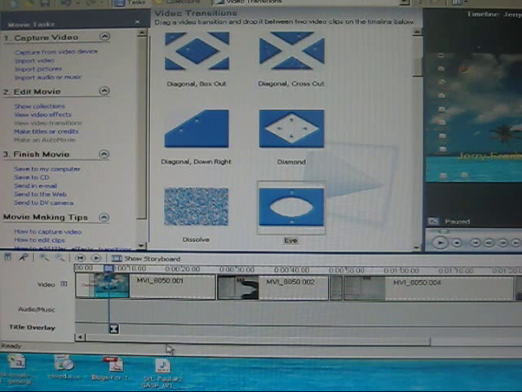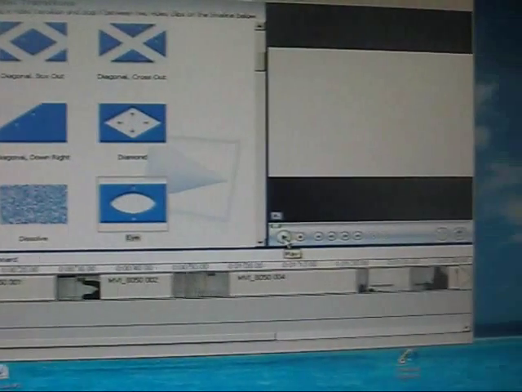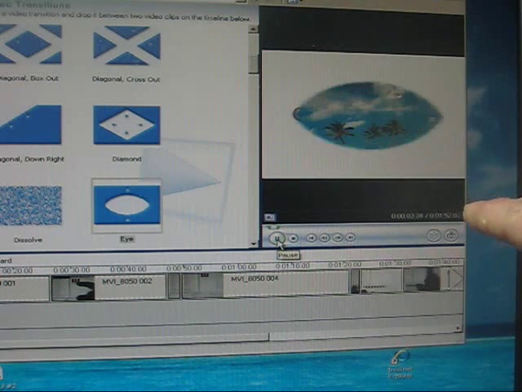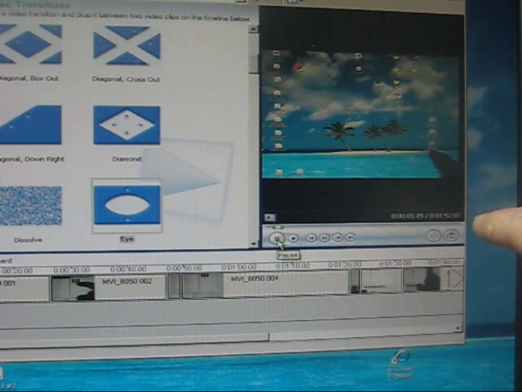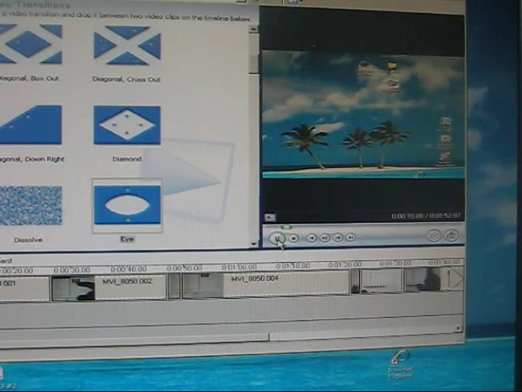Okay, so let's just see what that looks like. We'll go back to here. It's stalling a little bit right now. Okay, we'll back this up. Okay, and now we're going to run it. This is the beginning. Now watch. So let me show you again. Here's Windows Movie Maker. See Windows Movie Maker over there? Jerry from ABC Carpeting. See that? And it's going to show. So that's how you do it.